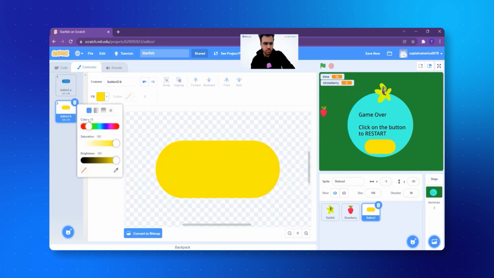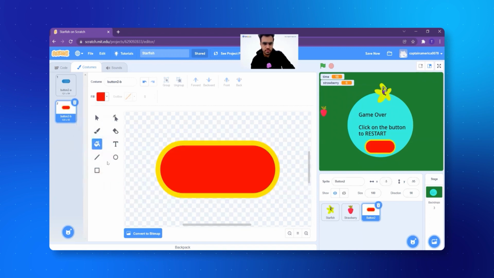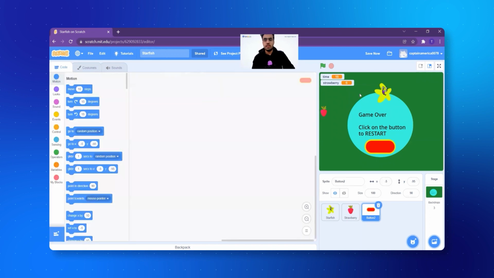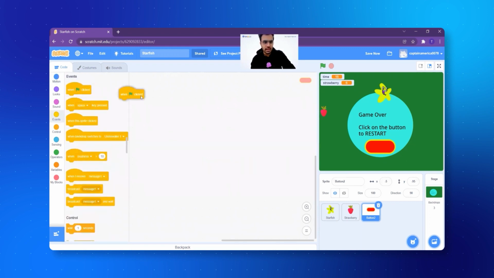No, I think not yellow, maybe dark red. I think this is better. Okay. Now, the thing is, whenever I start my game, I always want the game start background. Correct? For that, green flag is clicked. So I say when green flag clicked, now I want to go to a particular background.